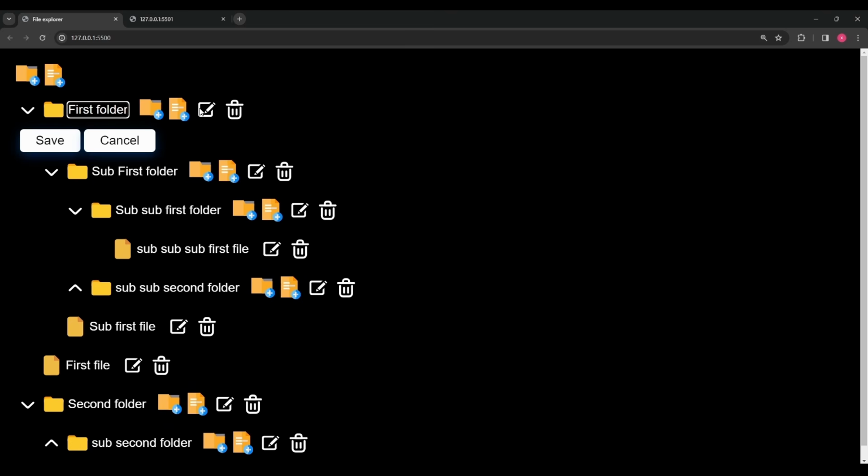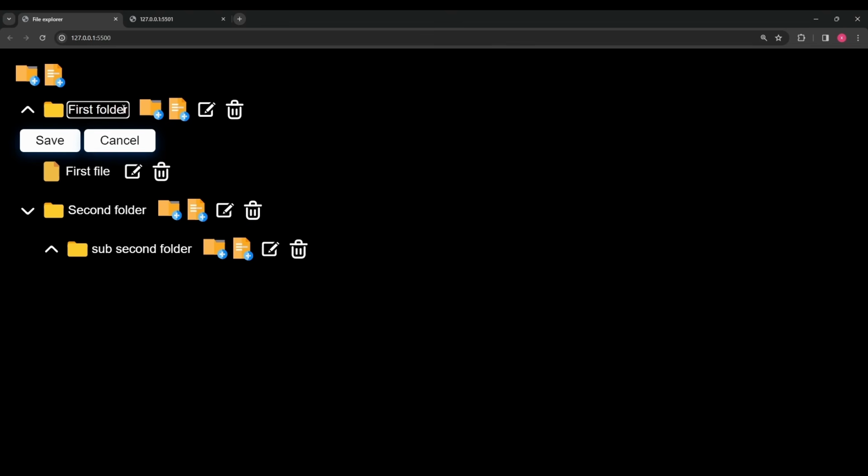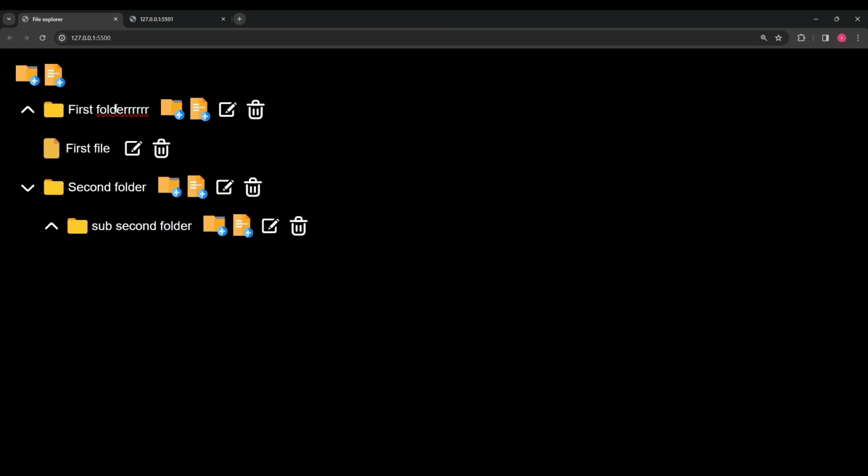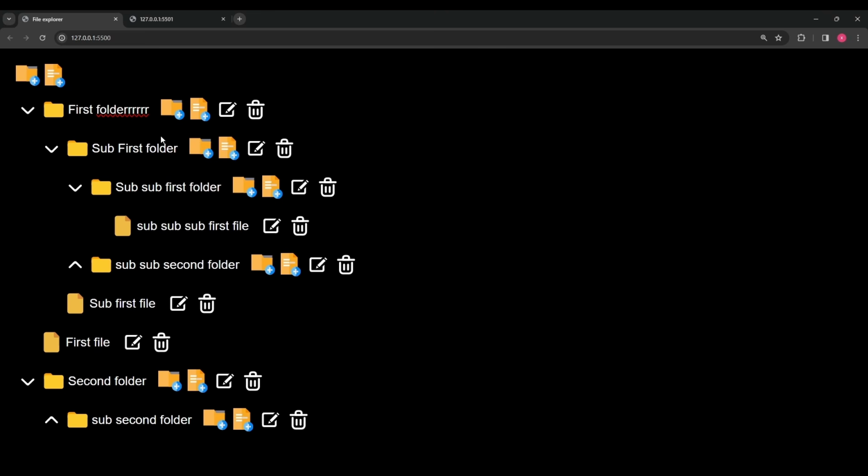But if I click on the edit button and I actually click here, and then let's say I edit this text. So let's say I add R multiple times, and then I click on save. Then you see the first folder was updated. Now because I clicked on this, it collapsed. If I click on this again, this expands, and you can see we have our first folder over here. The name has been edited.